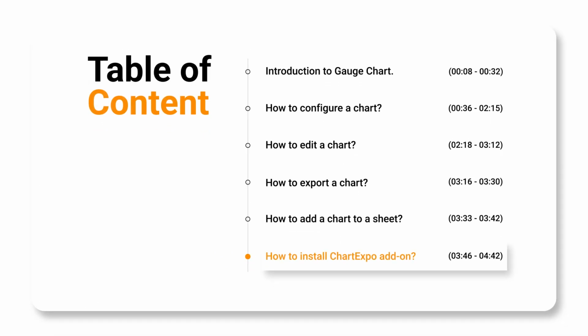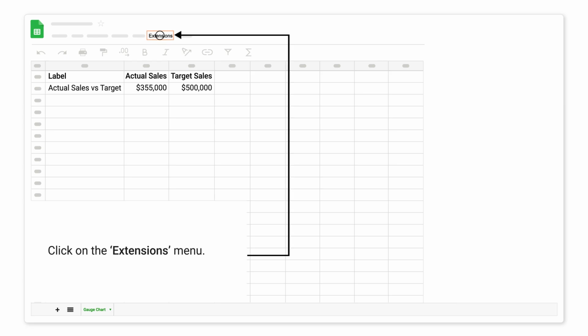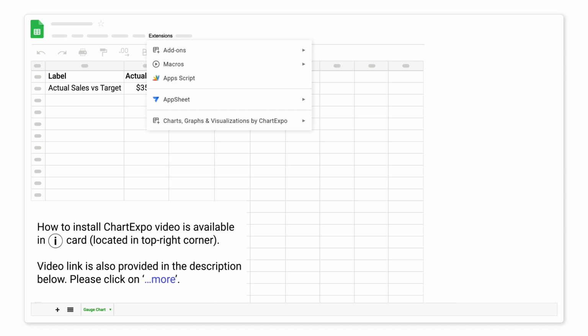How to install ChartExpo add-on. Click on the Extensions menu. Install ChartExpo add-on. Enhance your charting experience with advanced charts. An add-on is software that adds new features into Google Sheets. How to install ChartExpo video is available in iCard, located in top right corner. Video link is also provided in the description below. Please click on More.